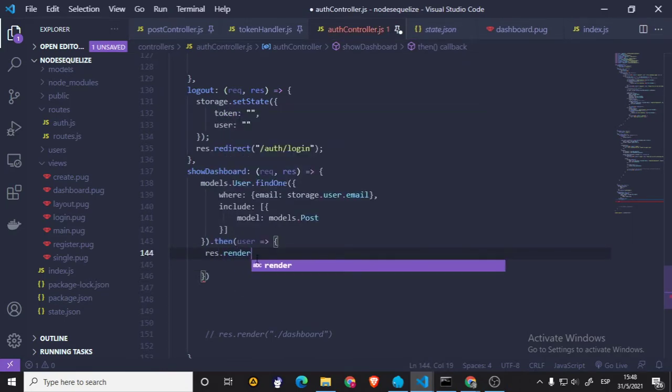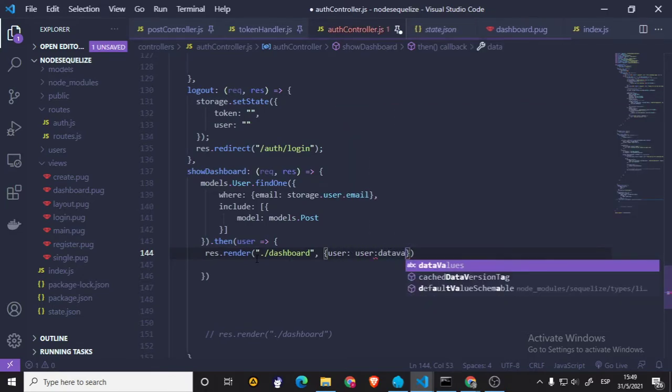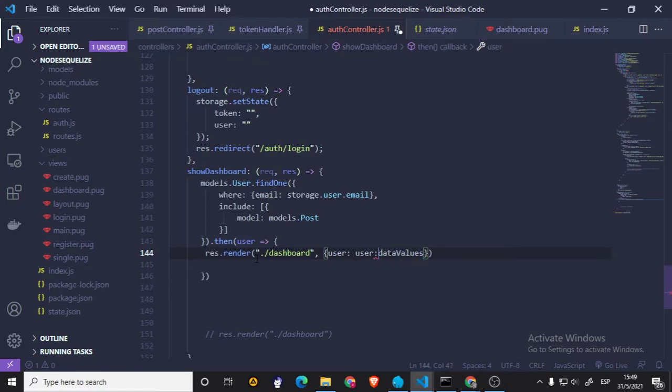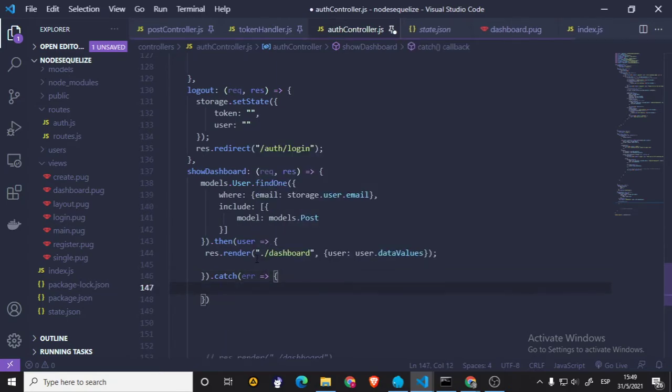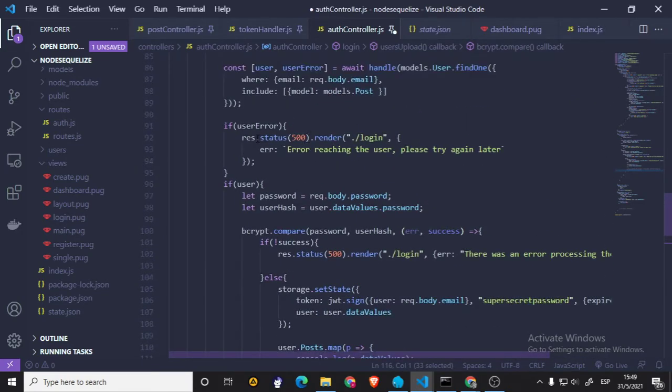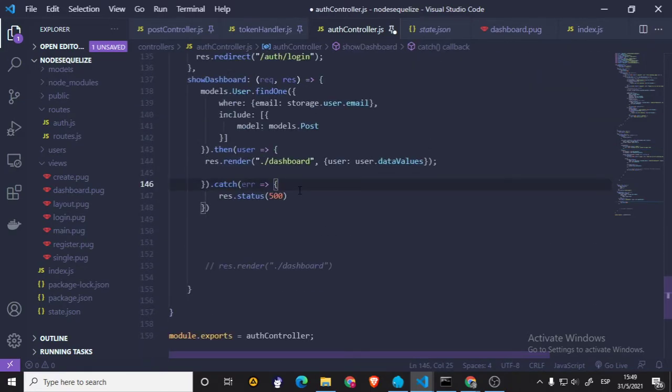Response that render, and we want to render here the dashboard, and we want to pass the data being the user and user data values. Okay, because it's not like this, it's user data values, and catch error. We can just send this response that status 500, something like that, and you can just do something like this, redirect, or the render of the dashboard again. Let's just leave it like that.